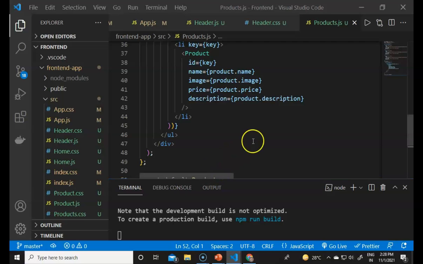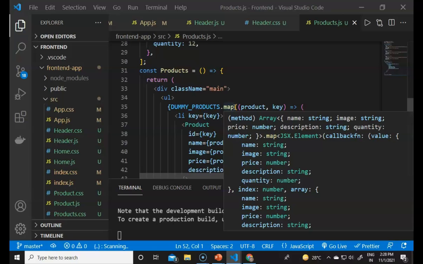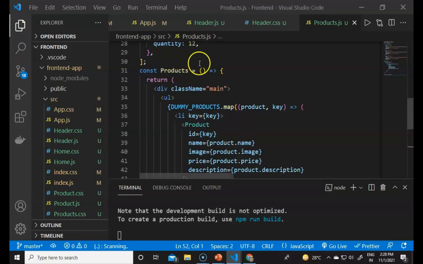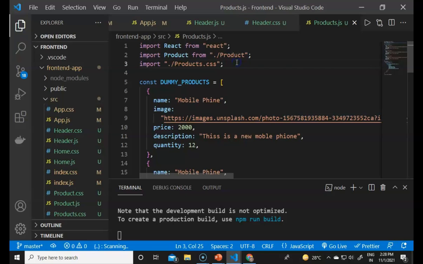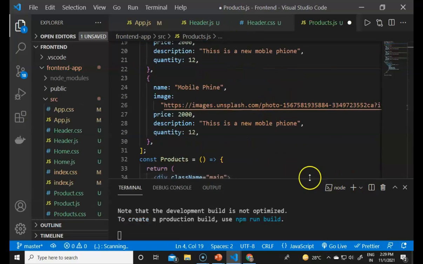So now we have to go to the products.js file. We will use the useEffect hook, and for that we have to import useEffect from React. Now I have imported that, and we have to use the useEffect hook here.